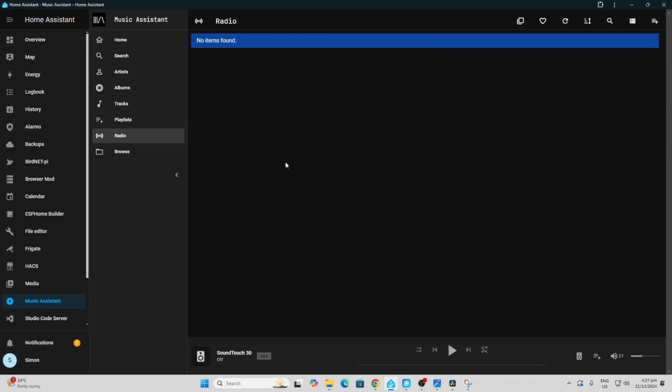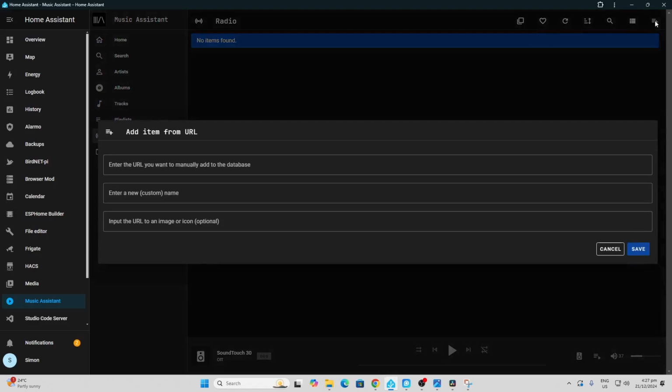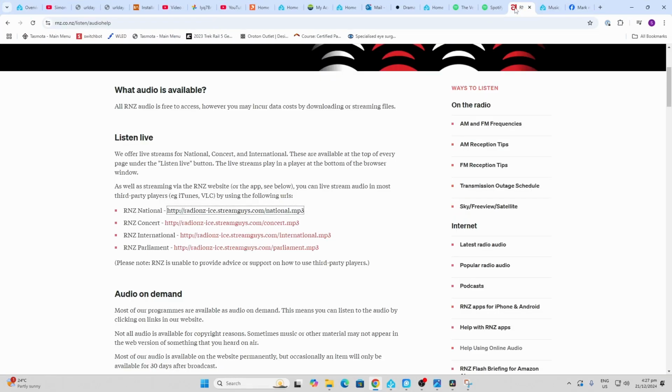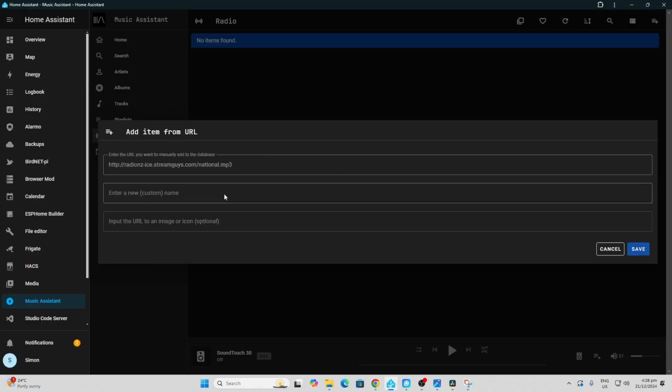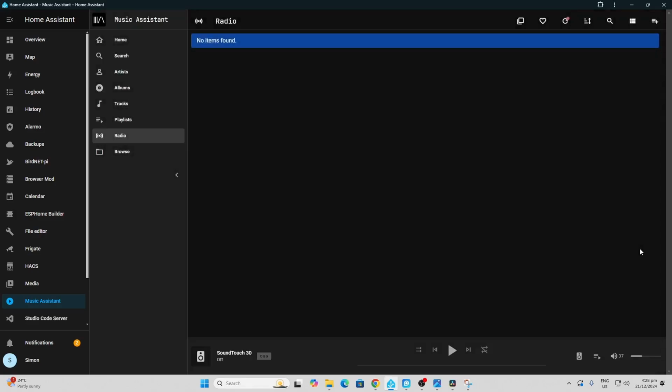Now, in order to set up a radio station, all you do is you go plus here and you find the URL from a radio station that you may like to listen to. Here, for example, is Radio New Zealand National. All I do is I copy this link address, I go back and I paste the URL here into the system. It will find the radio station for me. I save it and it will now add that to a list of stations that you can now select from.